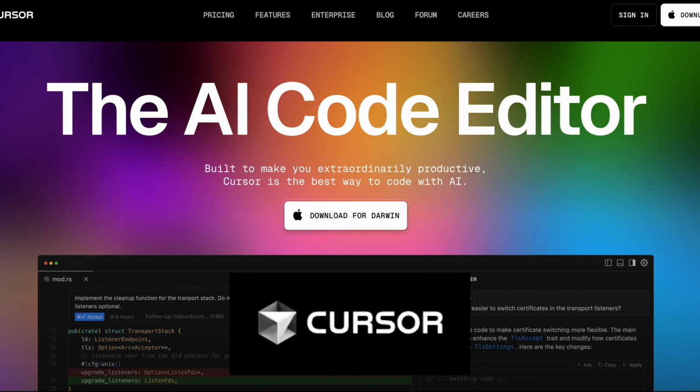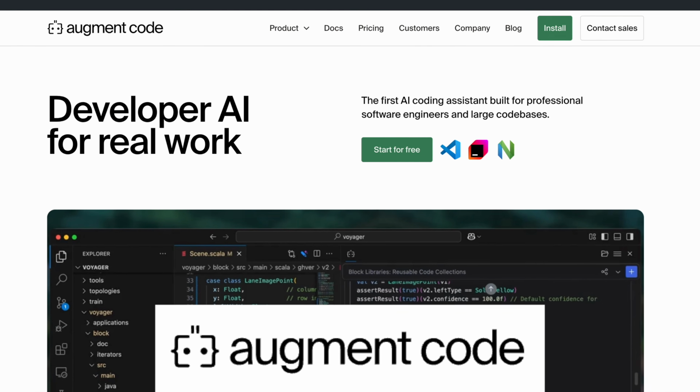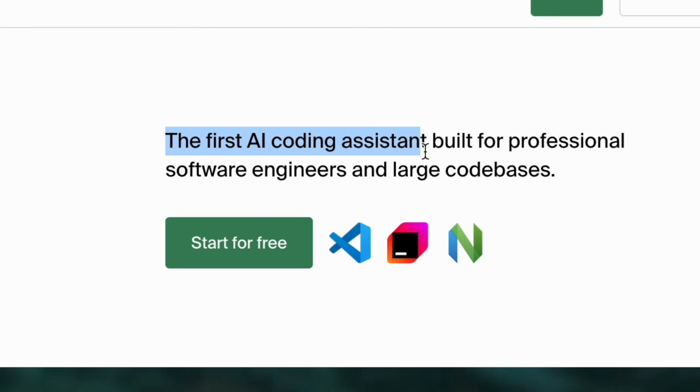The world of coding assistants is constantly evolving, and today I'm going to show you a full comparison between Cursor AI, a popular AI code editor, and Augment Code that claims to be the first coding assistant built for professional software engineers and large code bases.